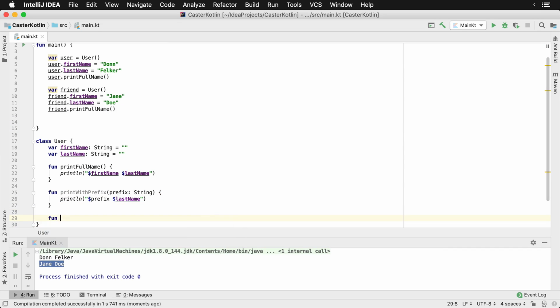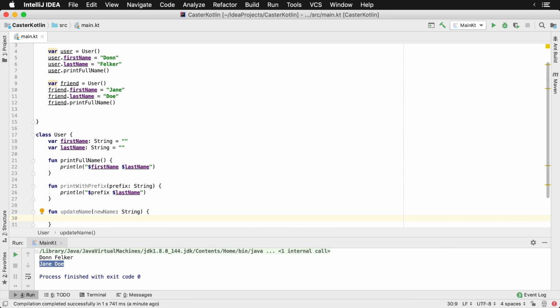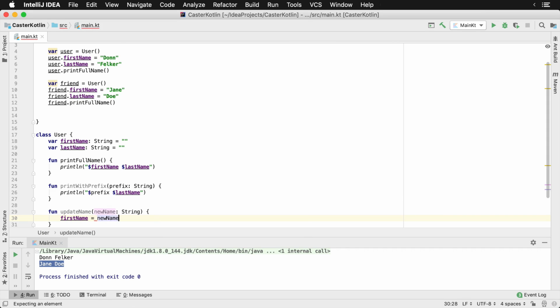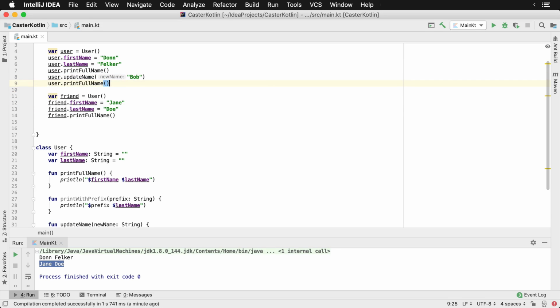Now we do have the printWithPrefix, so we'll get to that in a second, but let's also do something different here. So let's say we have a function called updateName, and this updateName takes in a newName, and it's a String. What this is going to do is update their first name. So we'll say firstName, and we're going to set that to newName. And then what we'll have here is a way to update their name. So let's come back up here and say, you know what, maybe I messed up. I want to update their name, and this is hypothetical, and I want to call this one Bob. And then at the same time, I'd like to user.printFullName.